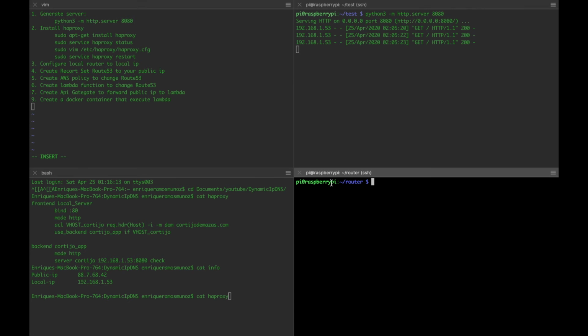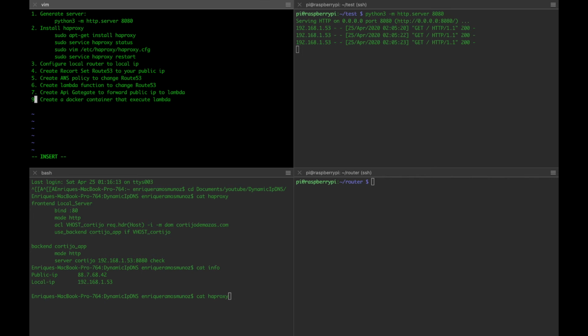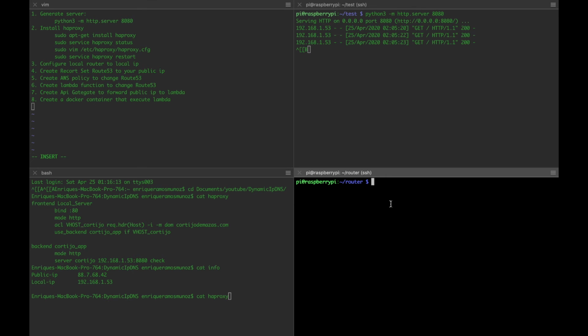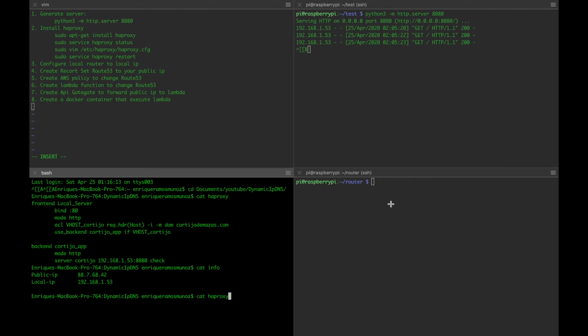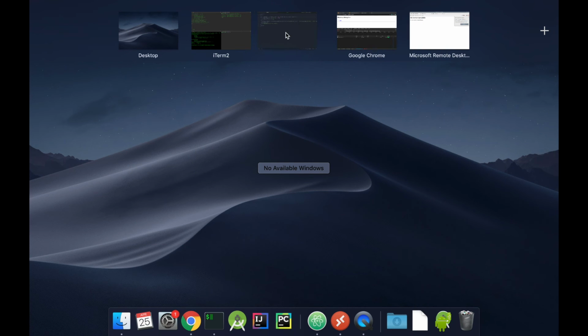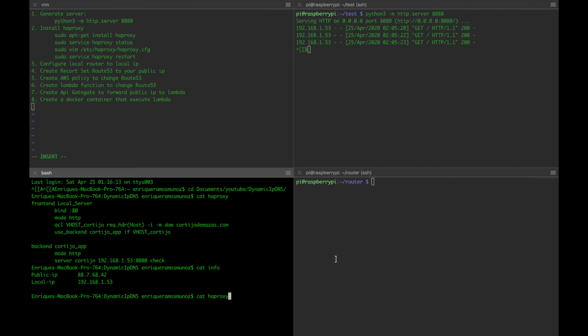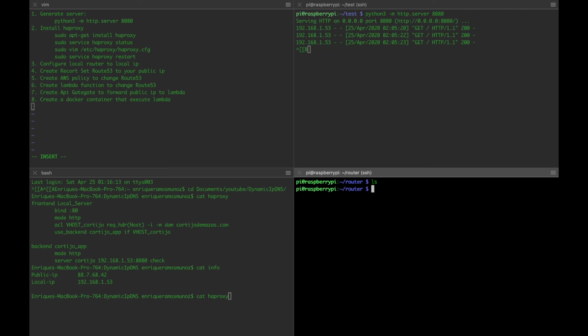So the last step, that is number 8, not 9, we will create a Docker container that will run this. It will check first if the vhost, the domain, is working, and if it's not, it will execute the lambda function to modify the Route 53 record set. So for this, we will create in any folder, it doesn't matter, a file called Dockerfile.